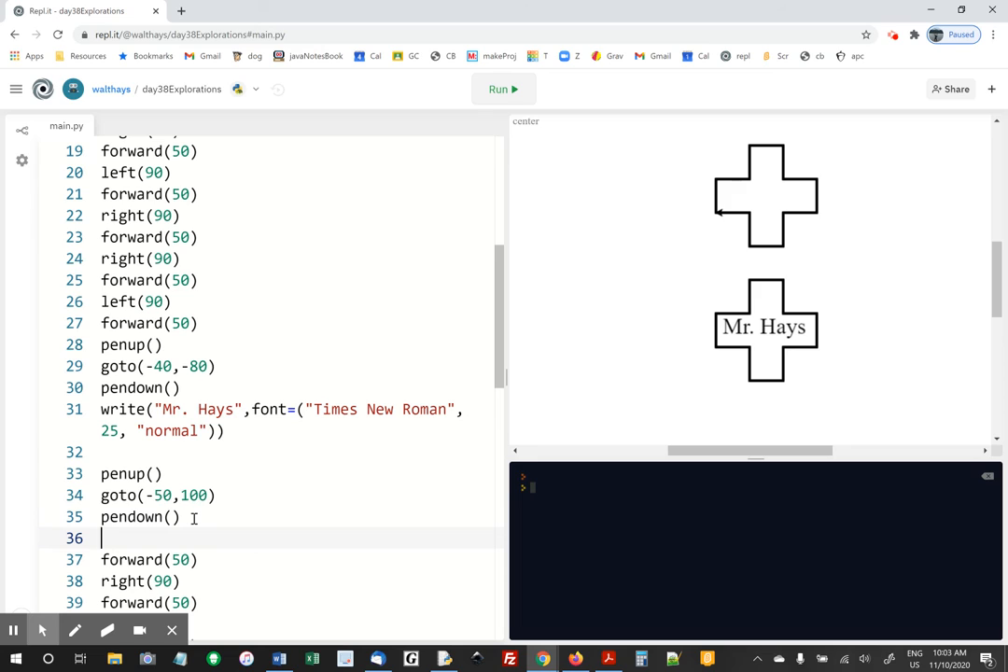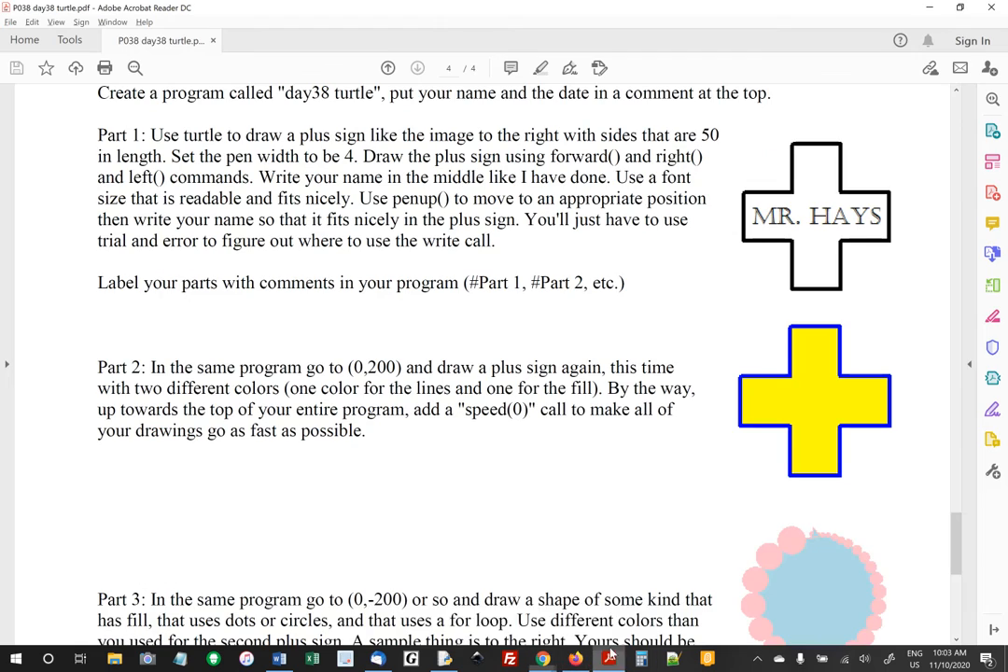Cool. And then let's say color. It's got to be something non-default. So let's say pink and blue. And we have to say begin fill. I think that's what the command looks like. Let's take a look.